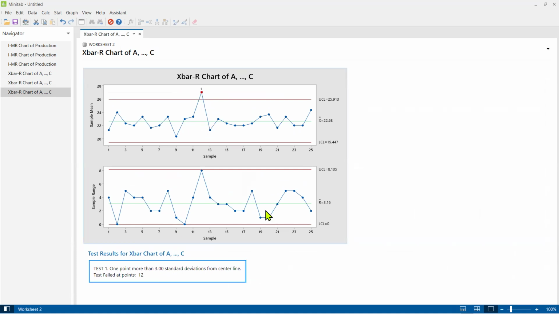So this is the way we plot and interpret the X bar R chart. What we'll do next: why this average value is going out of the control limit, we need to investigate and fix it permanently so that the same thing should not happen again. This is what we'll be doing.